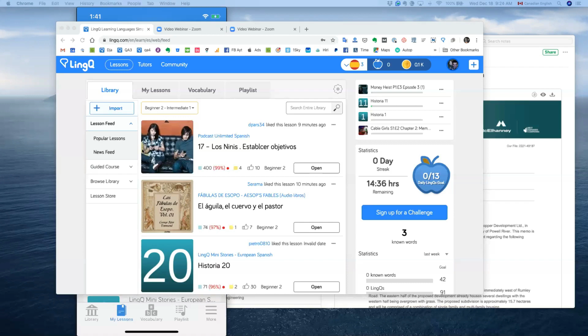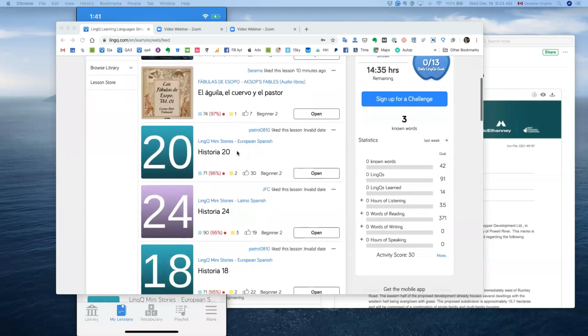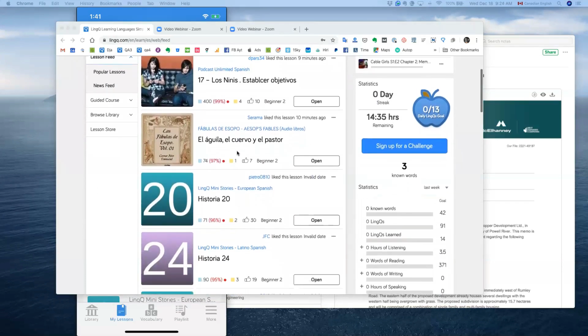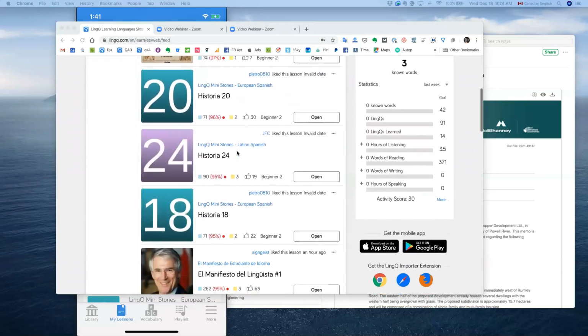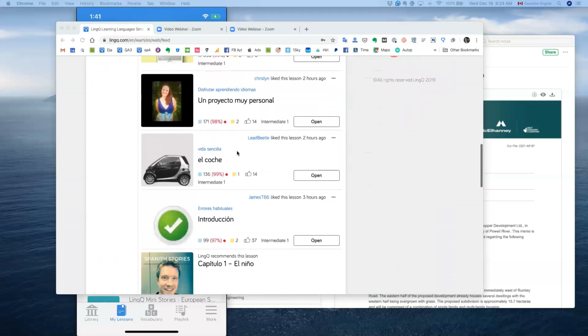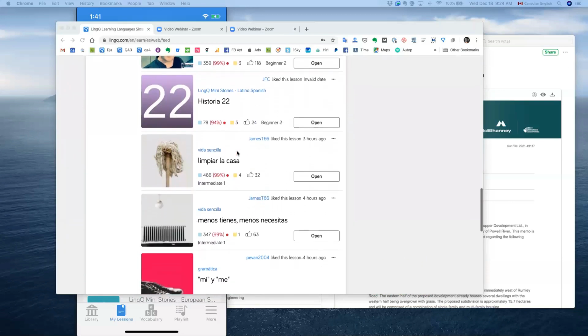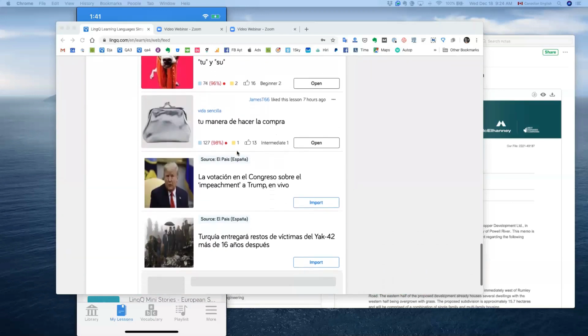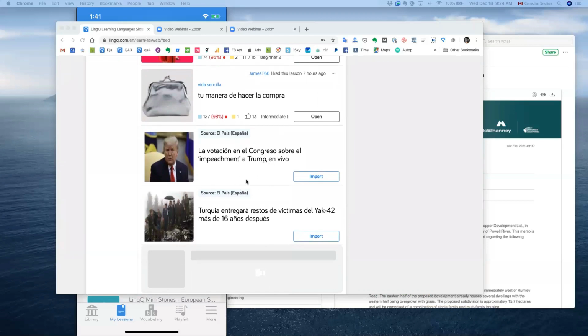So first off, here we have the library tab. By default, you're normally looking at your lesson feed. The lesson feed is essentially lessons that other users have completed or liked recently. Mixed in with those will be, and I don't see any here of course since we're doing a live stream, but eventually we'll find some media articles.